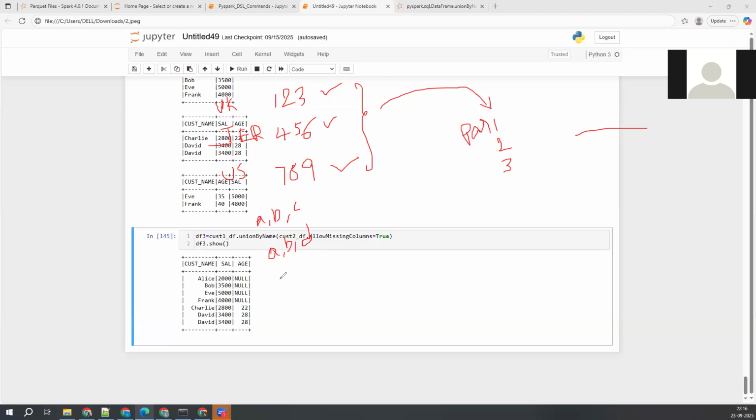Now, in the third one, we don't have A, we have directly B here, and we have C here, and we have D here. If I try to do union between this data frame and this data frame, or this data frame to this data frame, am I going to merge the data properly? No, no. It will throw an error.